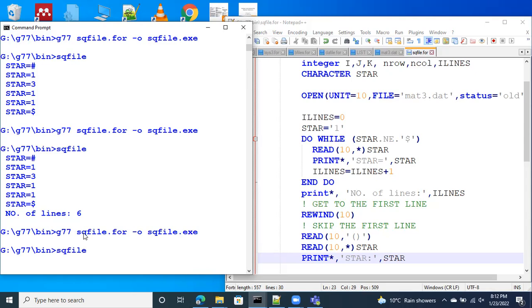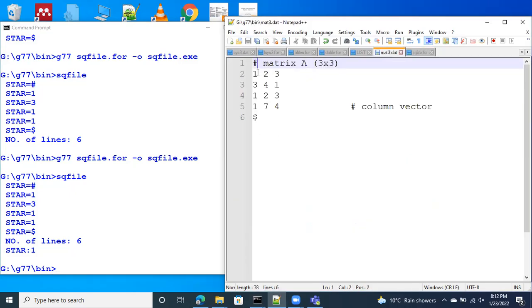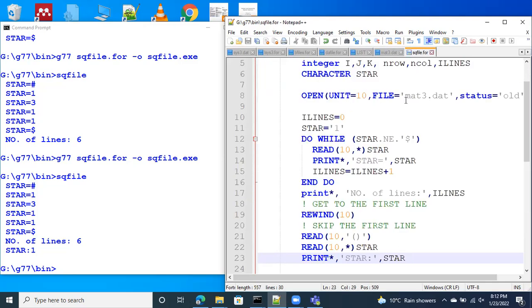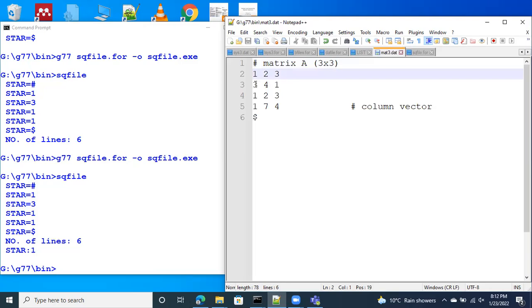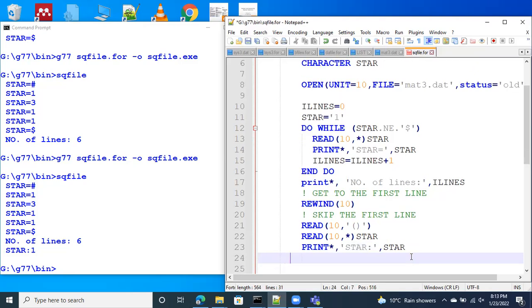Okay, so program compilation. The number of lines is 6 and the star value is 1. It means the first line has been skipped, and the star value has been picked as 1 from the second line. So with the next reading statement, we will be on the third line. Now we want to get one step back, and then we will start reading the matrix.